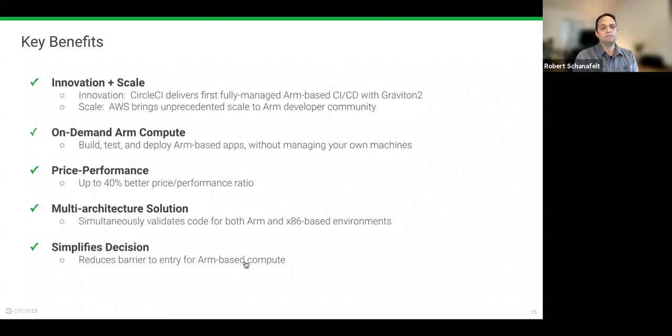So let's recap some of the key benefits. Innovation and scale. So with CircleCI and AWS, we offer innovation and scale in that CircleCI delivers the first fully managed ARM-based CI/CD with Graviton2. And AWS brings unprecedented scale to the ARM developer community. On-demand ARM compute. Build, test, and deploy ARM-based apps without managing your own machines. This is a great way of getting your builds done without having to worry about investing in capital costs or the overhead of just managing your own machines.